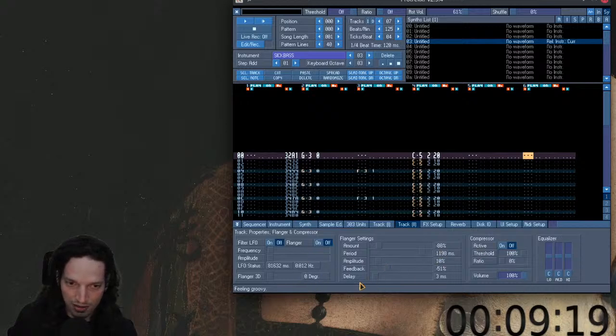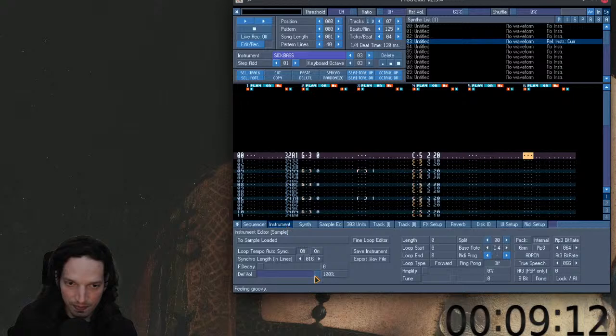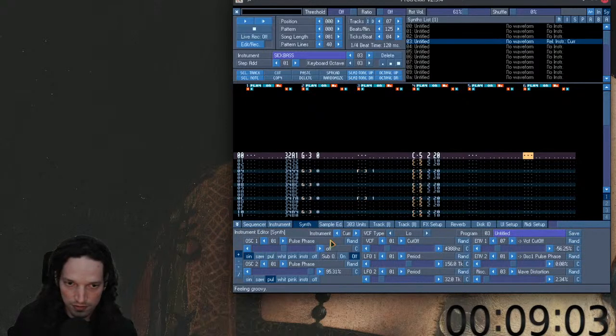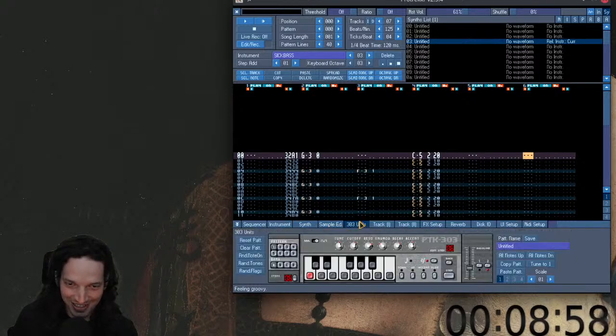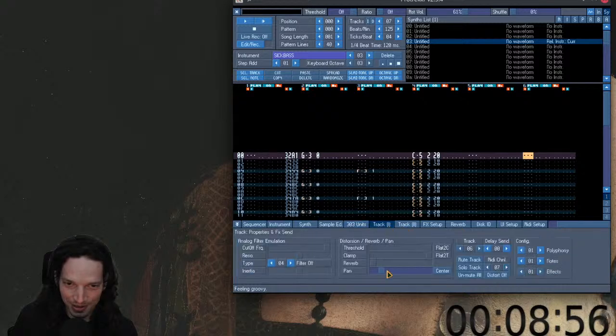All right. Why is this panned so hard to the left? Where is that? I have no idea where the panning is. Oh, there it is. Center. Okay, we're going to make this really cool, really fast.